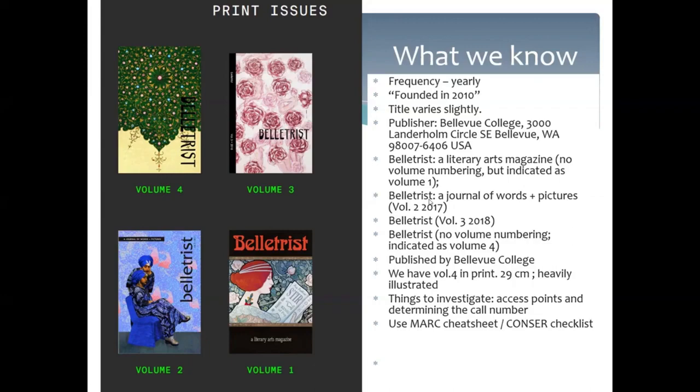But when you actually go to the website, and I can send you all the website so you can look at this one, and you zoom in, the title really varies slightly, because being sort of an artistic thing and a student publication, they have not been consistent in how they've numbered these, although they are calling them volume 1, 2, 3, and 4. So we can assume that they're going to call them volumes.